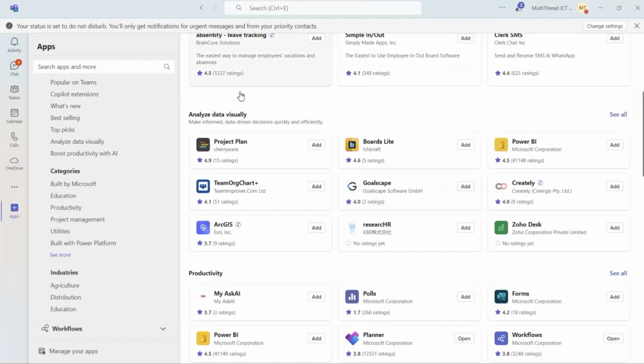So basically, that's about it with the Teams application. That was a general overview. Now we want to take them one after the other.